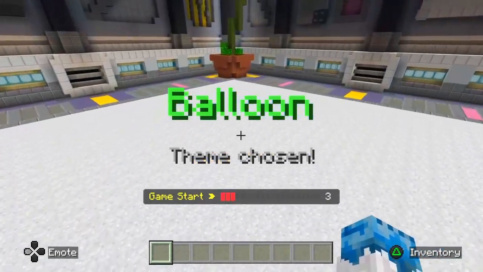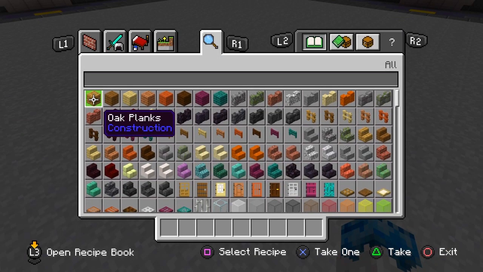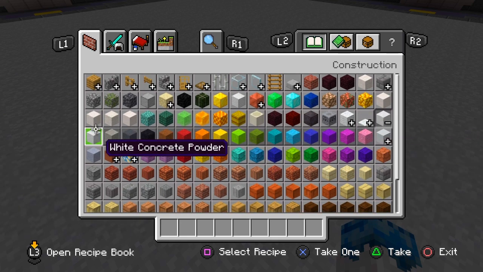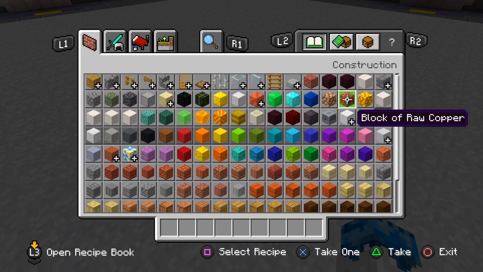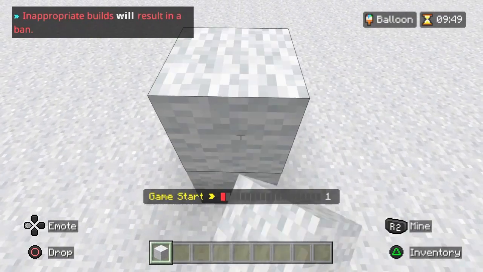Today I am back into Build Battle and I have the balloon to do. How to make a balloon. A balloon is the theme, how to make it. So I thought of what to do. Of course it's a balloon, so I'm gonna have to make a balloon.